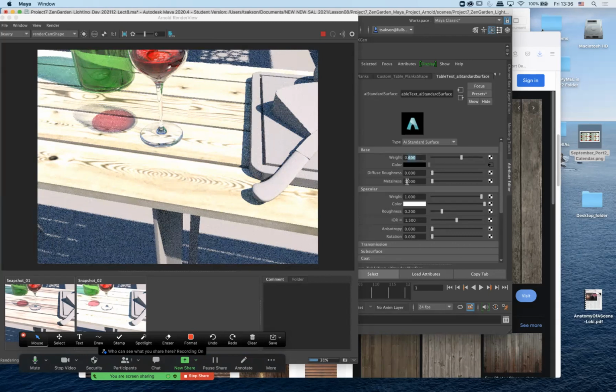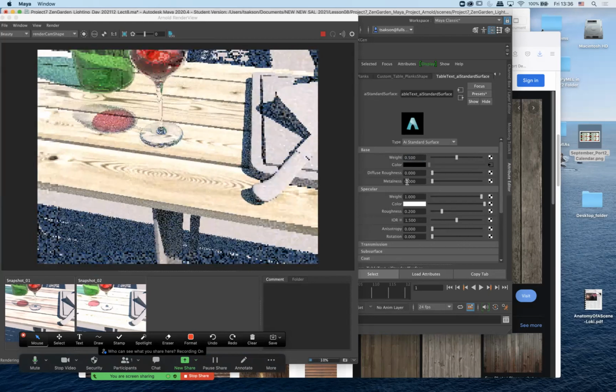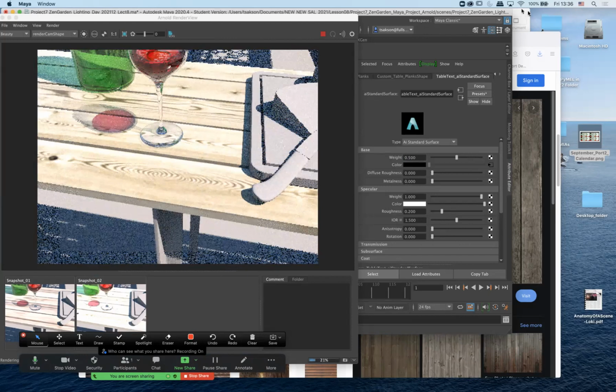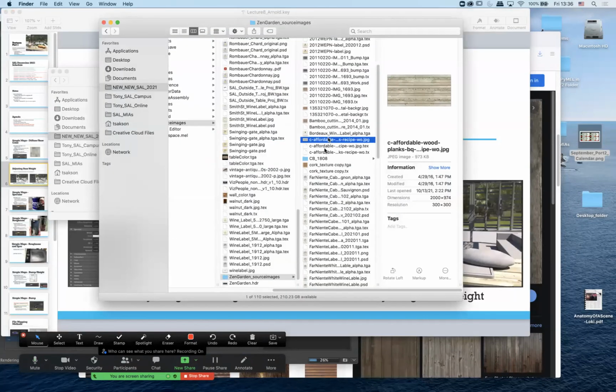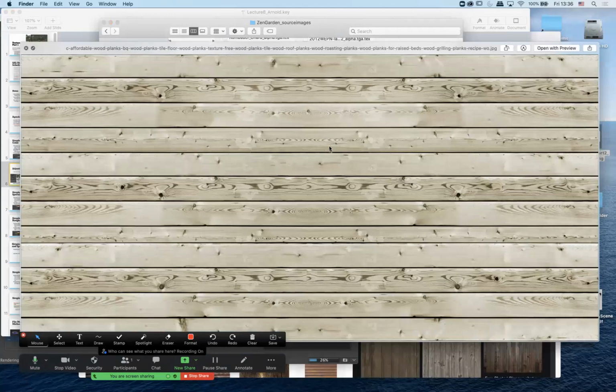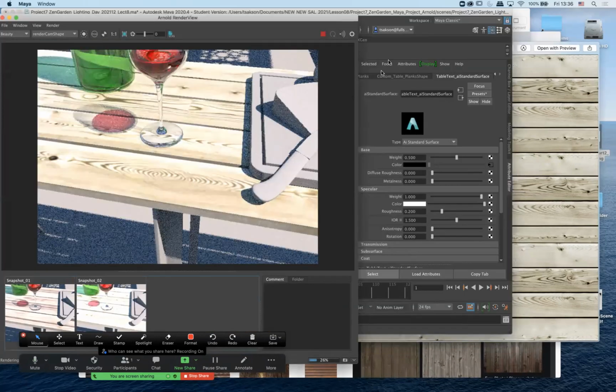So let's go down to 0.5. 0.5 now is starting to actually look sort of like my actual boards. So let me go back here. Starting to look like that. Maybe just a little darker. Honestly, I don't like to go below 0.5 too much.